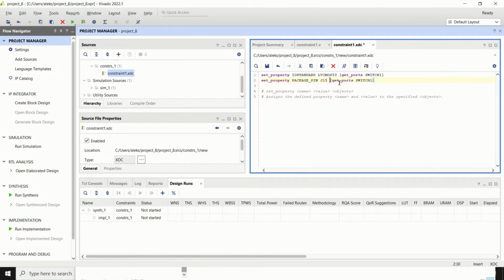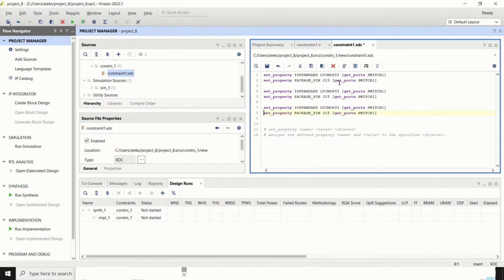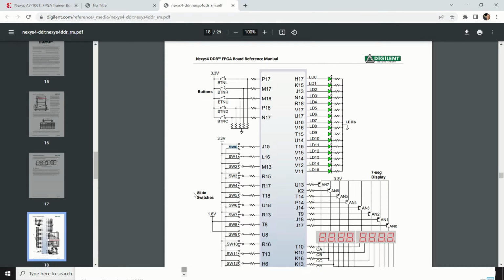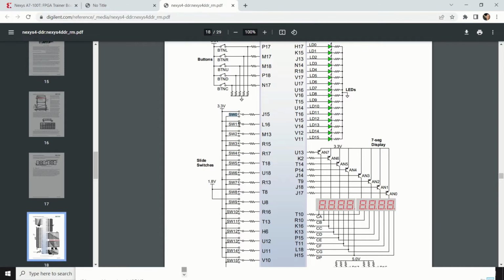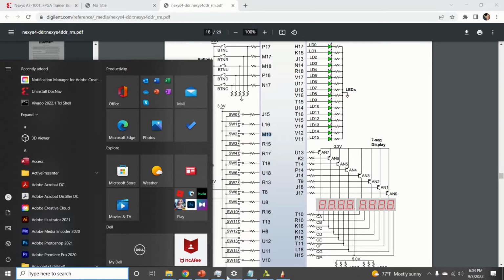and I need to repeat this procedure for switch 2 and switch 3. So I will copy and paste this code. Over here I will enter switch 2, here I will enter switch 3, and here I need to adjust the values. So I will just keep XXX here, XXX. So let's look into our schematics again. So here's our schematics. We can see that the switch 2 is at the value L16 and switch 3 is at M13. So I need to write L16 and M13.